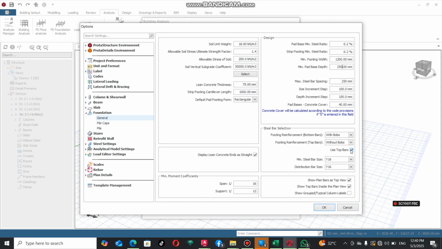Now, you come here and see use top bar. Those are ticked. If you untick them, that means your footing is going to be singly reinforced. So if we want to do a singly reinforced footing, you have to turn them off. And here we have minimum bar 16 mm. Let's leave it as it is. Now we're not designing piles, so we just leave it like that.